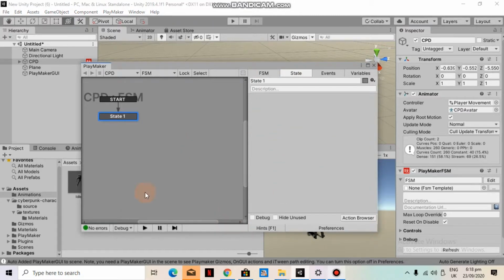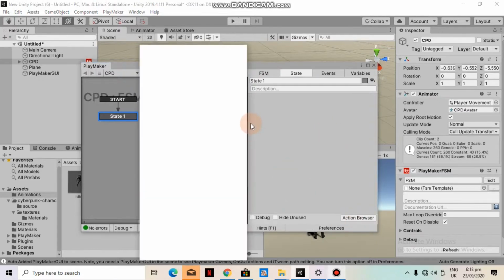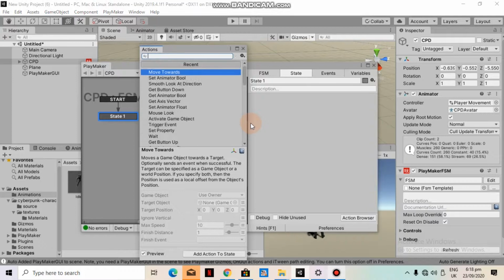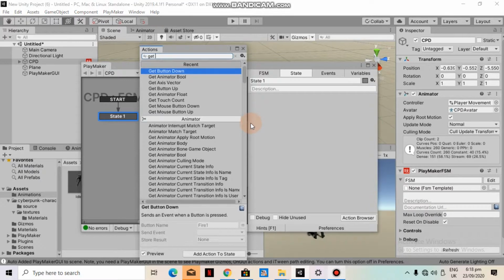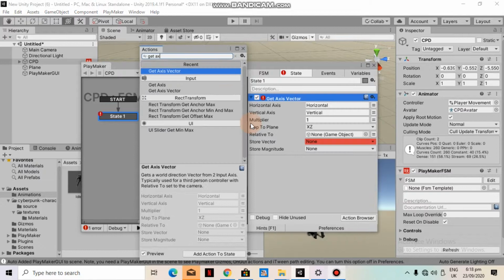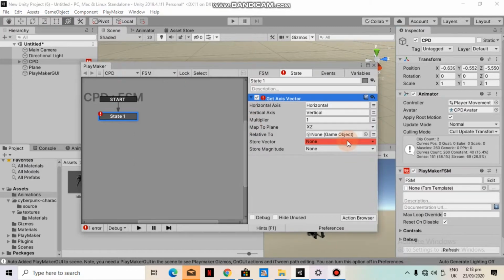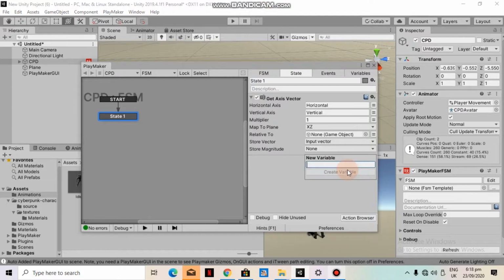Then we want to open up the action browser and search for get axis vector. That should be enough. We want to store the magnitude in a new variable called input vector. I want to name this new variable input magnitude.